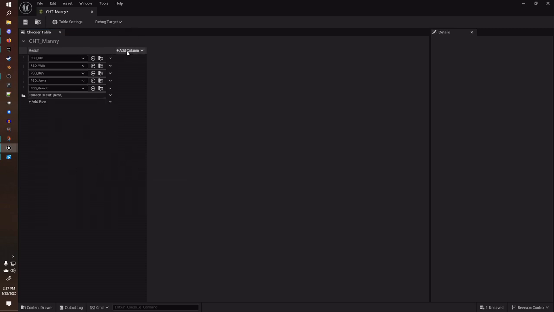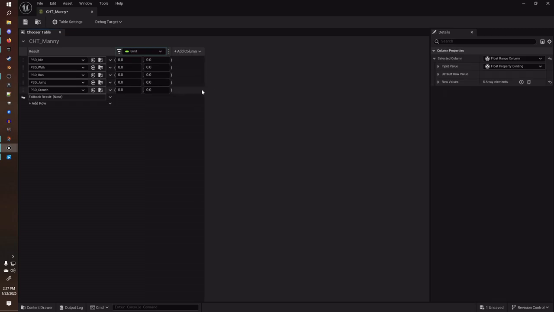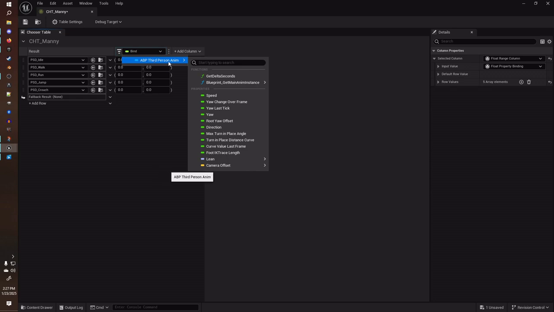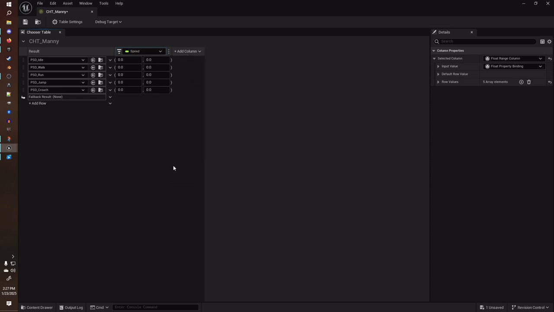All right, and then if you see over here, we have add column. Go ahead and click on that. The first one we want is a float range column. Once it's set, click on it again. And then we're on our third person animation blueprint. We are looking for the speed. Idle, we're going to leave at 0, 0. Walk, we're going to set this to 1 to 301, sorry. So therefore, anything that's in the range of 1 to 301 is going to choose from our walk animations. And on run, we're going to go 302 to 999.